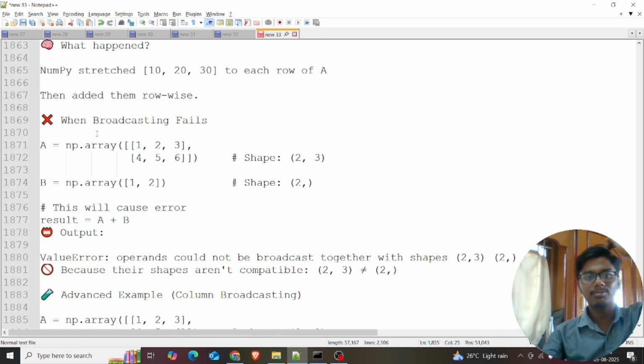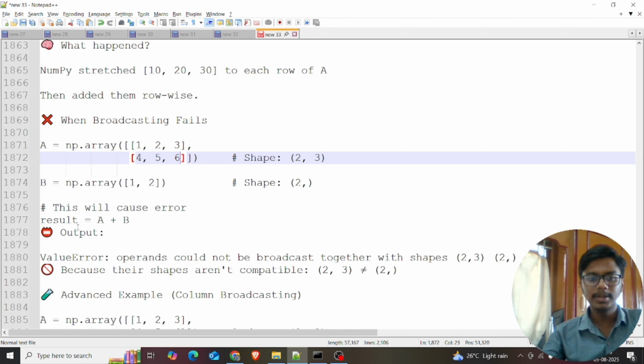Now, when the broadcast fails: I just want to tell that NumPy broadcasting can fail also. I want to print a equal to np.array of 1, 2, 3, and then 4, 5, 6. Here I created np.array of 1, 2 inside this, which is not matching, so it will cause an error.